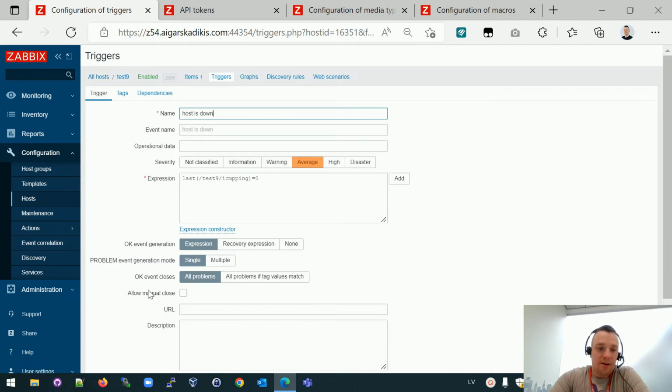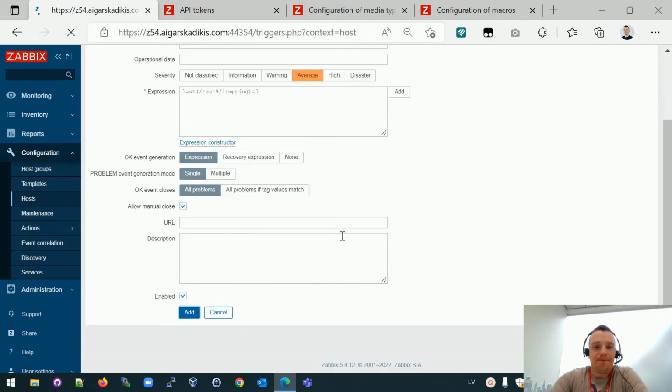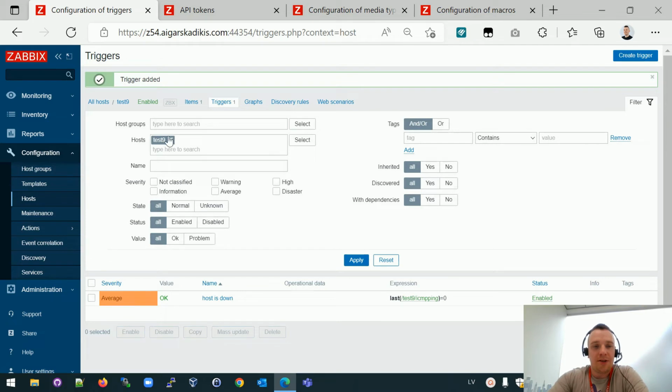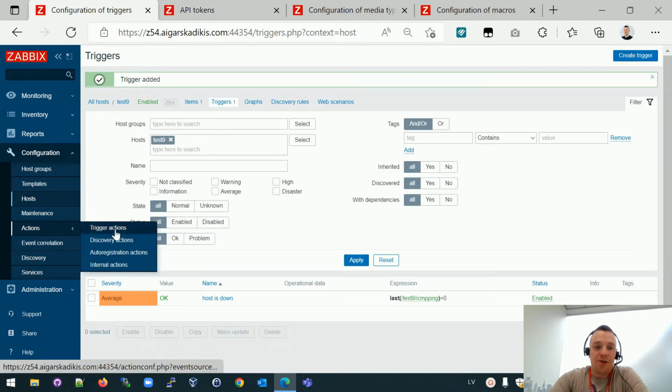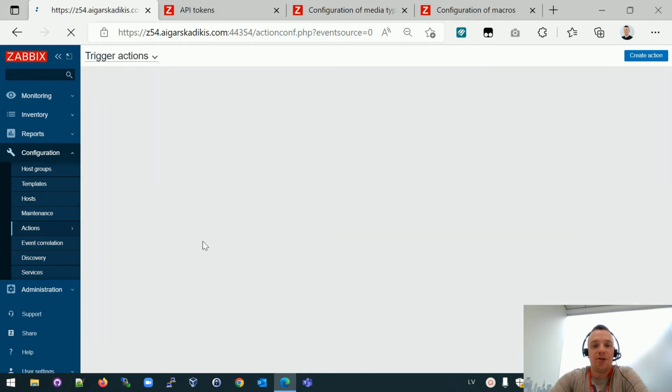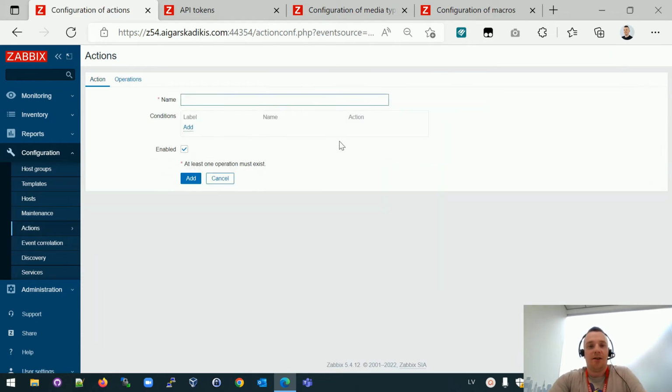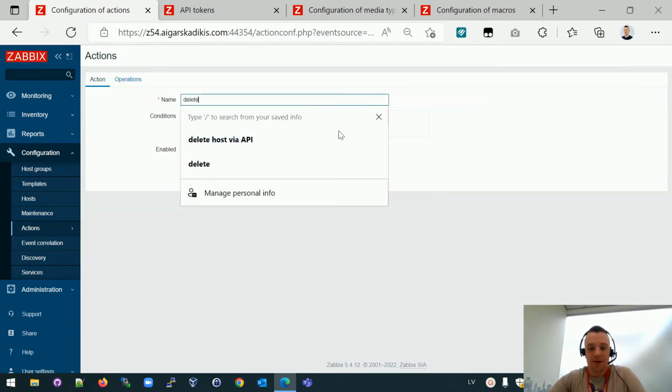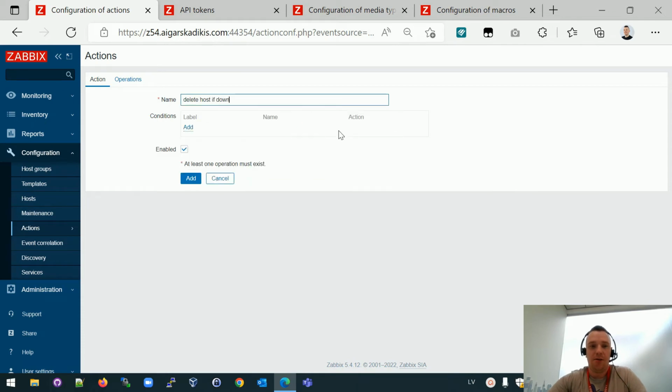And I like to click this checkbox all the time, allow manual close. If something goes wrong, then we can close the event manually. Okay, add. So the host is ready, the data collection is ready, and the trigger is there. I will also create the action to invoke this script automatically. So actions, trigger actions, and then delete host if down, and add.